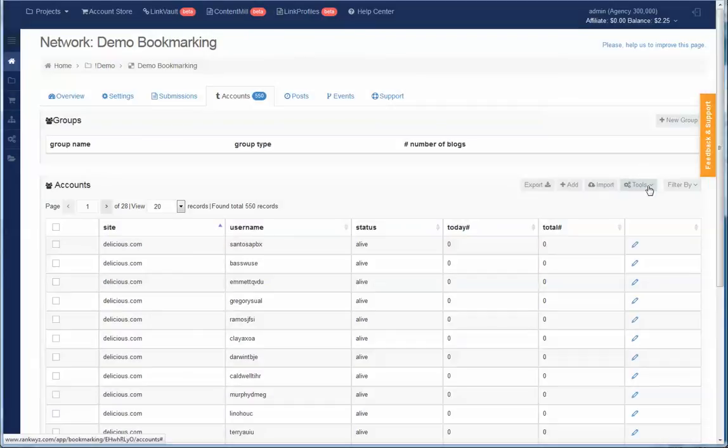There are a number of related tools, so you can move accounts to a different network, delete them. You can deal with error statuses. You can group them into account groups, which we will cover in a separate video, and you can filter them by status.